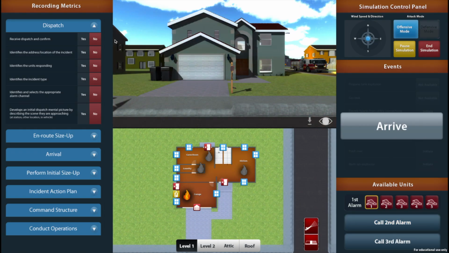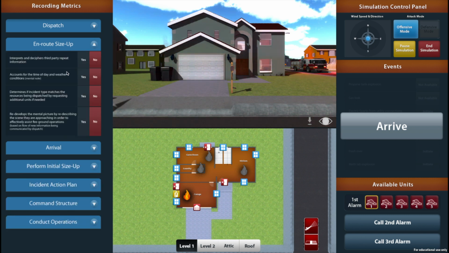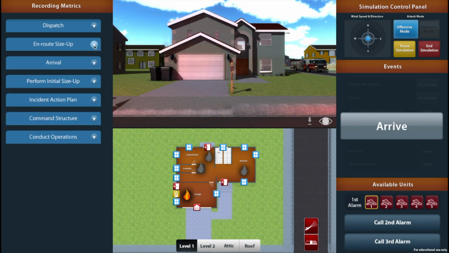On this screen, this is the trainer screen. There's three main sections. On the left side, we have recording metrics. This is a list of the different metrics I, as an instructor, can look at to see if the student is performing or not. The middle section is a view of the simulation. The top section is what the student would see, and the bottom section is a schematic view of the scene that the instructor uses to issue different commands.